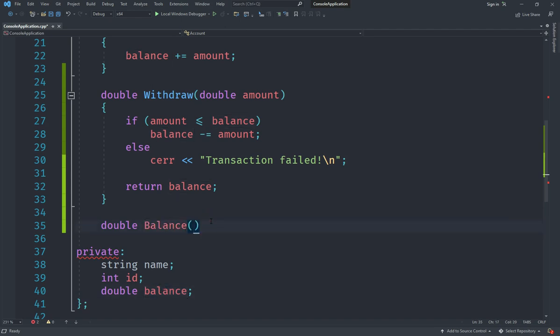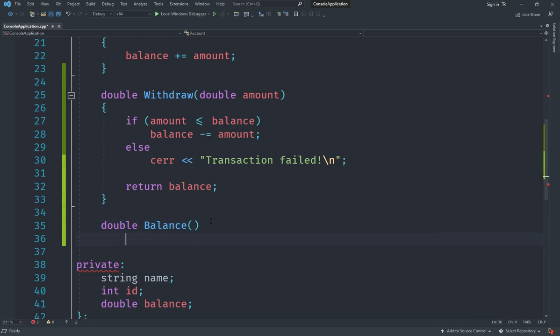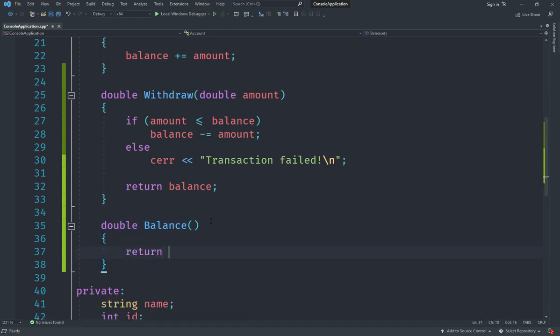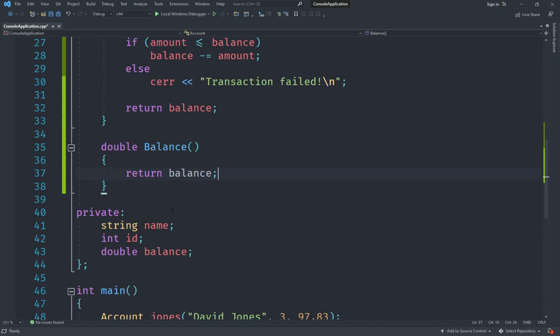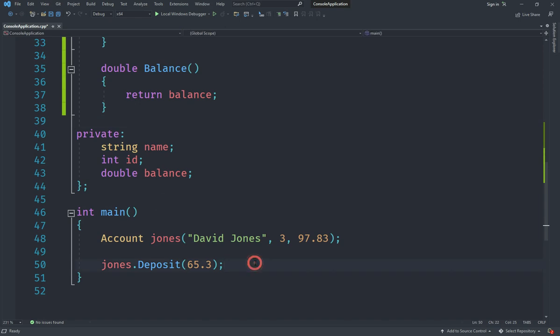And then I'm going to implement the function like that, and we are going to say return balance, like that. Return balance. So it's going to be pretty simple. So now we have got a pretty awesome program set up.